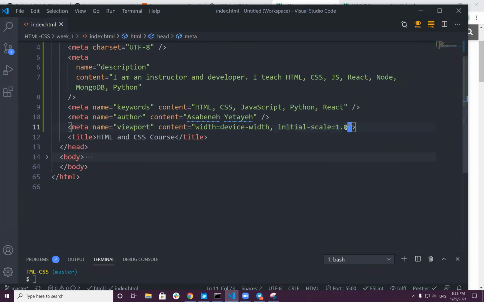This by itself doesn't make it responsive. Okay, now I came up with another fancy word, responsiveness. First, I talked about accessibility. If you remember, accessibility. And now I'm talking about responsiveness. Have you ever heard of responsiveness?